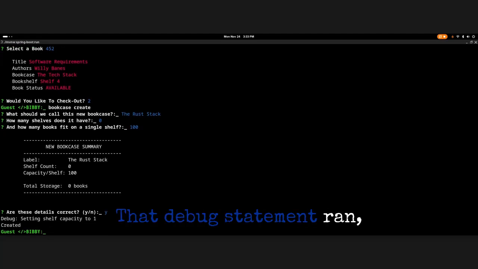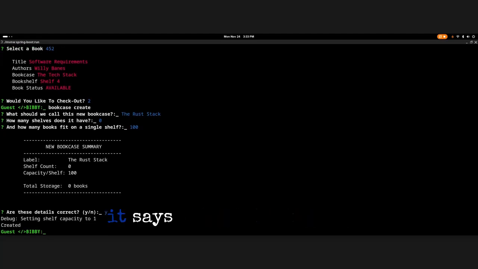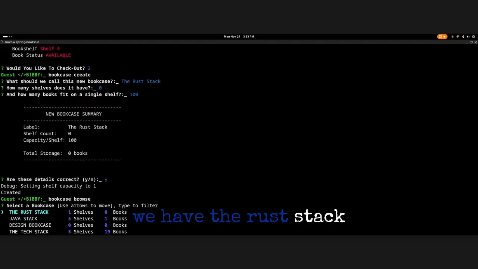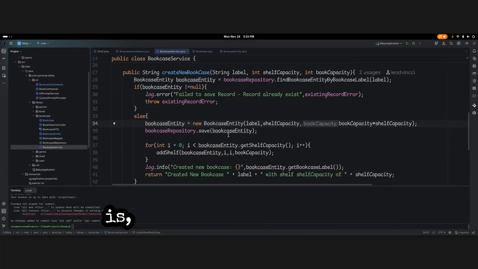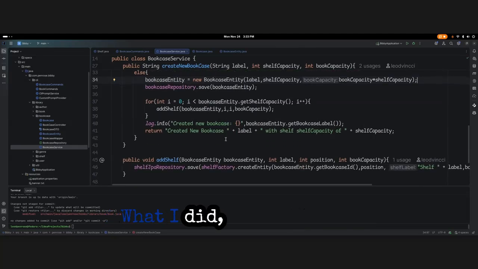That debug statement ran, meaning it ran that method. It says default, setting the shelf capacity to 1 and it's been created. So it didn't give me an error, but it did create that shelf apparently. So bookcase browse, and we have the Rust stack and it has 1 shelf. Okay, I like that. And I guess the second question is, is that an anti-pattern, what I did?